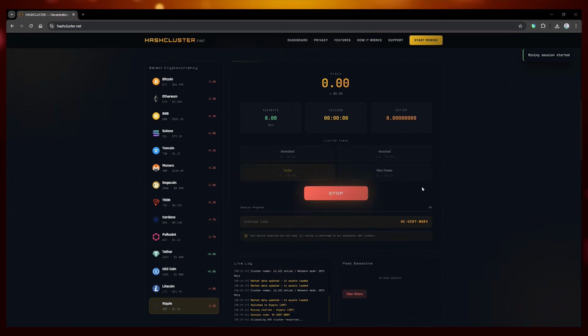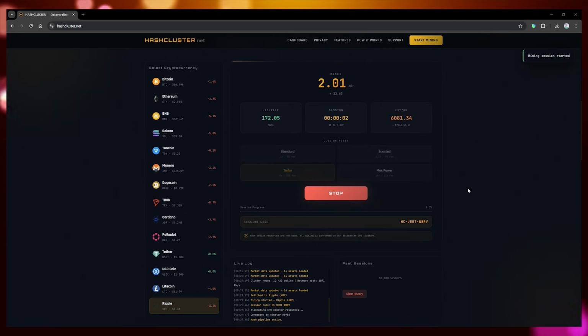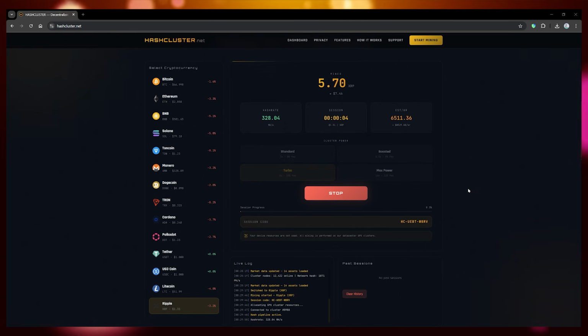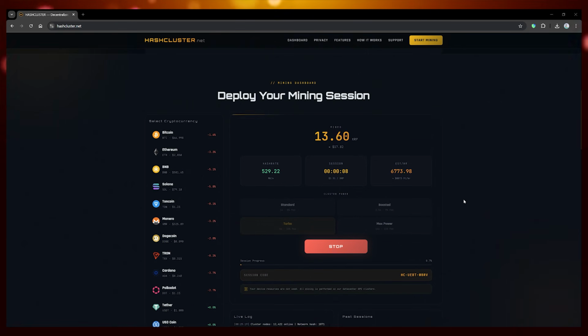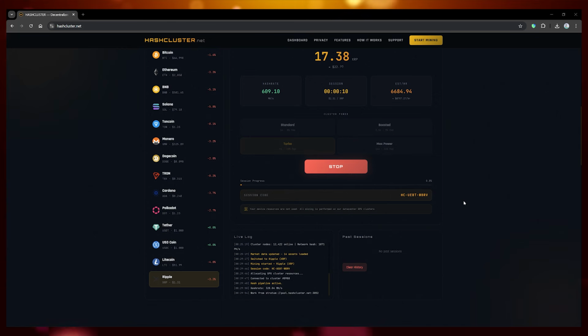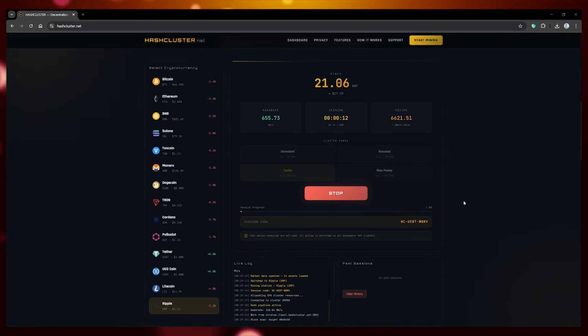And now, I hit start. Important note here, don't close the window and don't switch tabs while it's running. If you leave the page, the process can stop, so just keep it open and let it do its thing. Now we wait. Usually it takes around 5 to 6 minutes, sometimes a bit longer depending on the load.